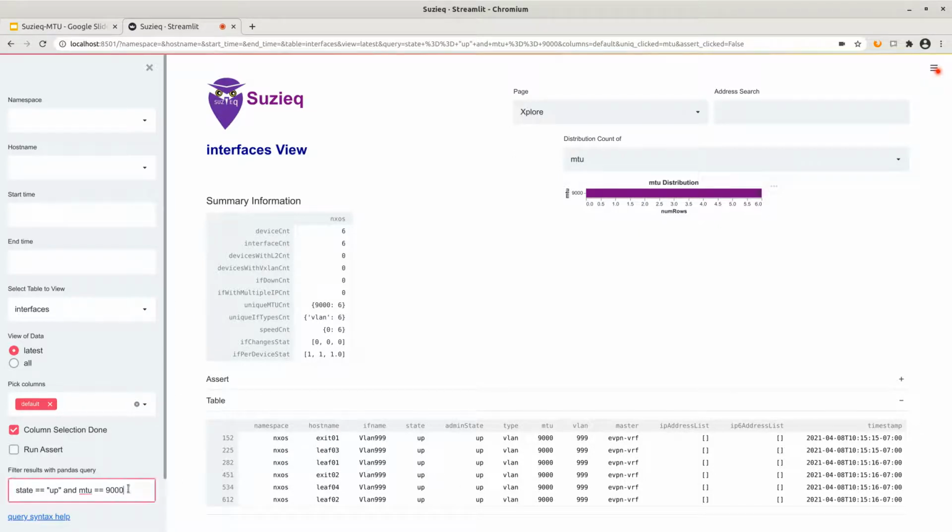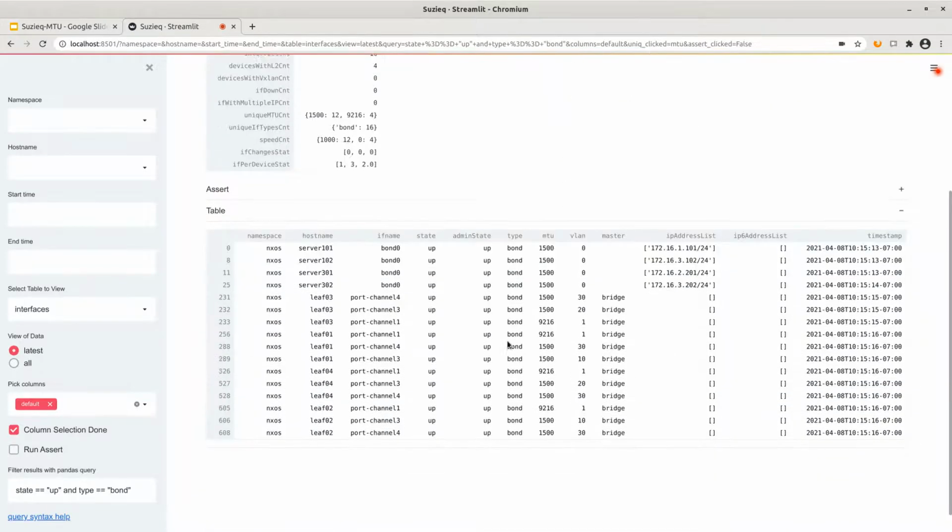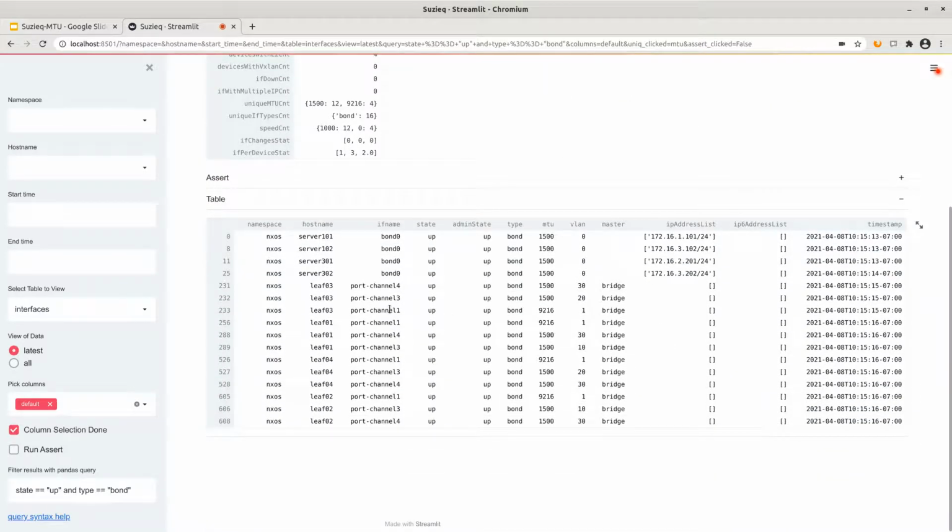So let's take a look at the server facing ports. We know that they are all dual attached, so they are bond interfaces. So we can say I want to see our port channel interfaces, which are called bonds in Linux. So you can say I want to see all interfaces that are of type bond. And what you get right away is that all of these are 1500 bytes except port channel 1. And port channel 1 is really the VPC. NXOS doesn't allow you to configure them, and the VPC interfaces are the 9216s.